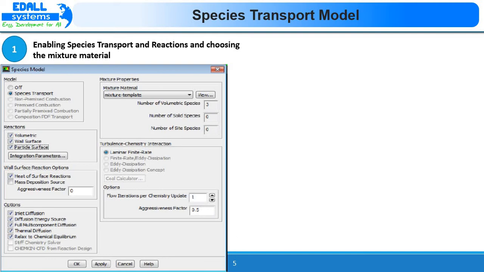So the first step is enabling the species transport model. After enabling the viscous model and energy model, we have to go into species and enable the species transport model. Then we can select what kind of reactions we want to include in our model, and there are other options also one can go through.